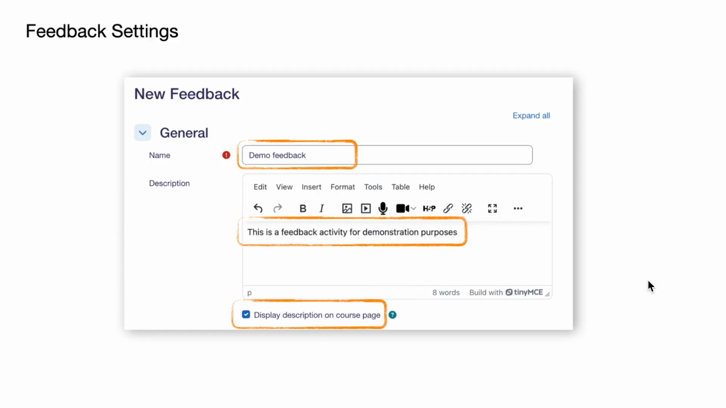And when you do, the feedback settings will open and give your feedback a name. I've just called it demo feedback for this video purposes, but you can also give your feedback a description, and also if you click the little checkbox, then the description will be displayed on the course page too.